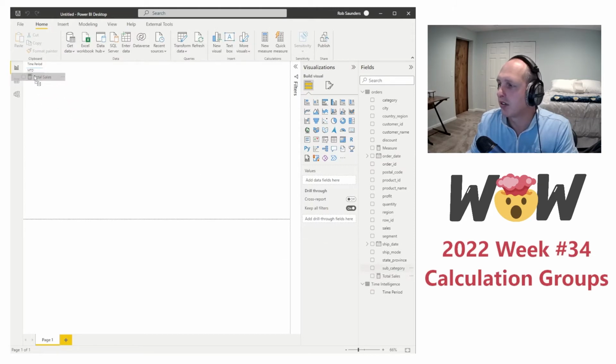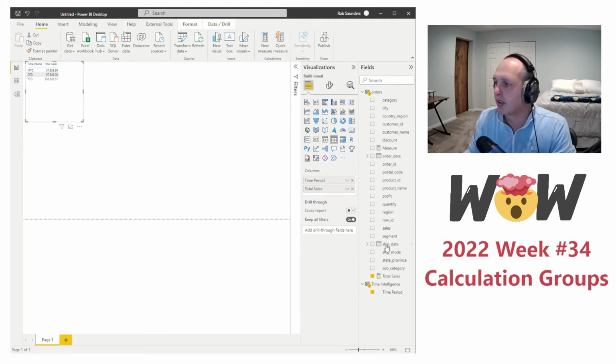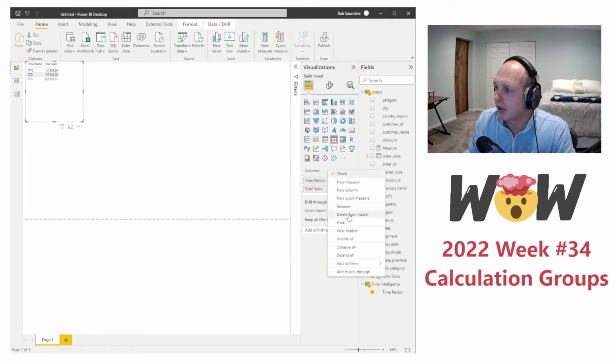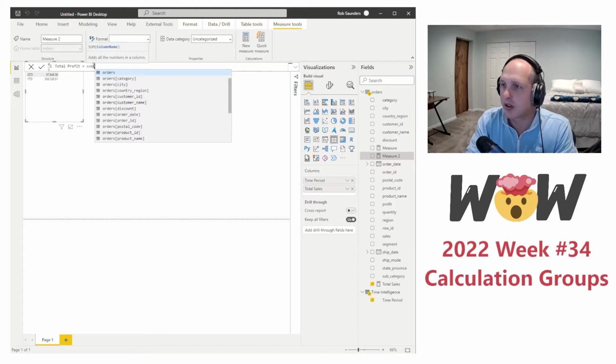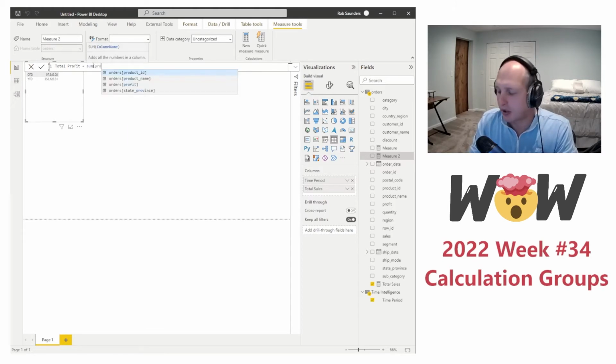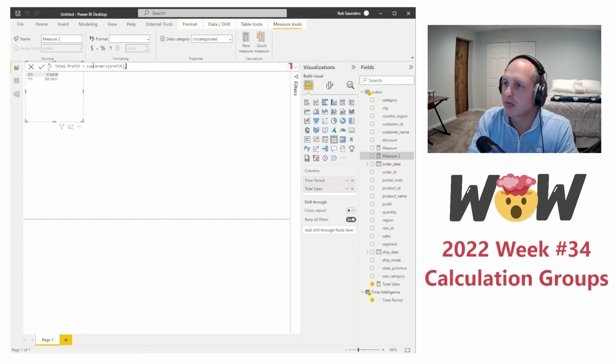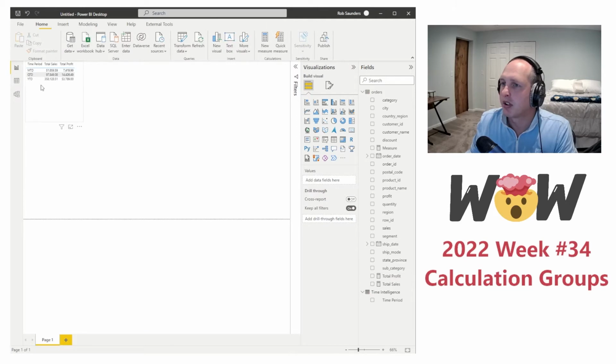Here you can see we pull that in there. We actually have sales for MTD, QTD, and YTD. Same thing could have happened here if I created a new measure and did it for, let's say, profit. Let's say total profit. It's equal to the sum of the profit column. Let's pull that in here as well. You can see that it's done the same for profit.